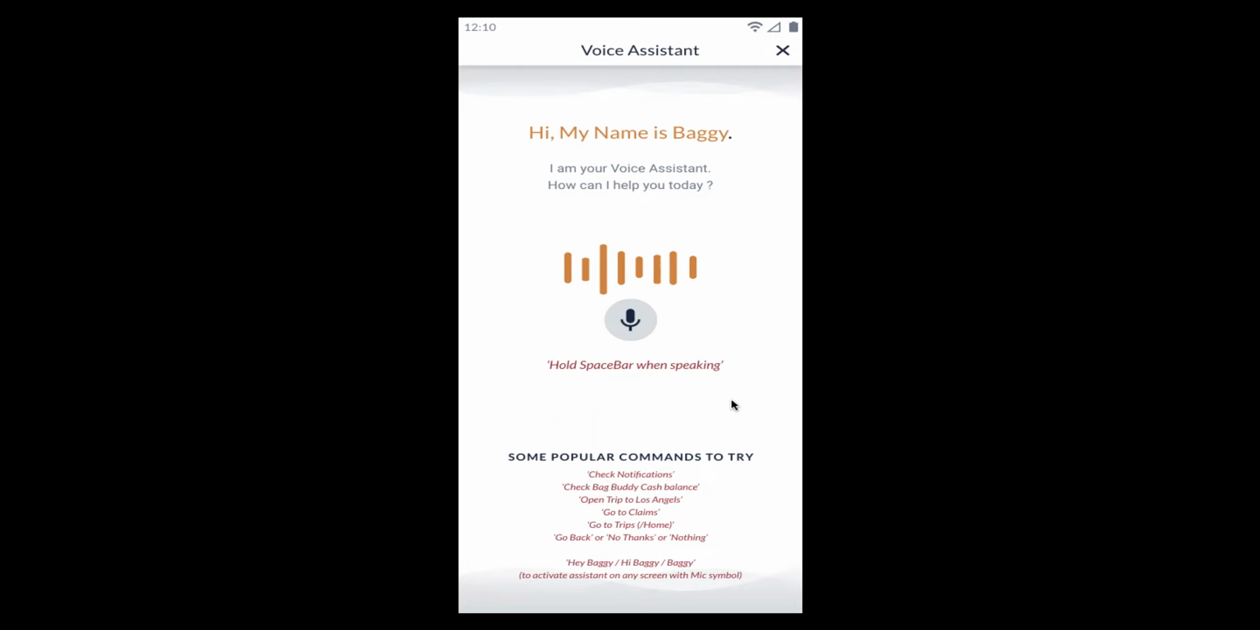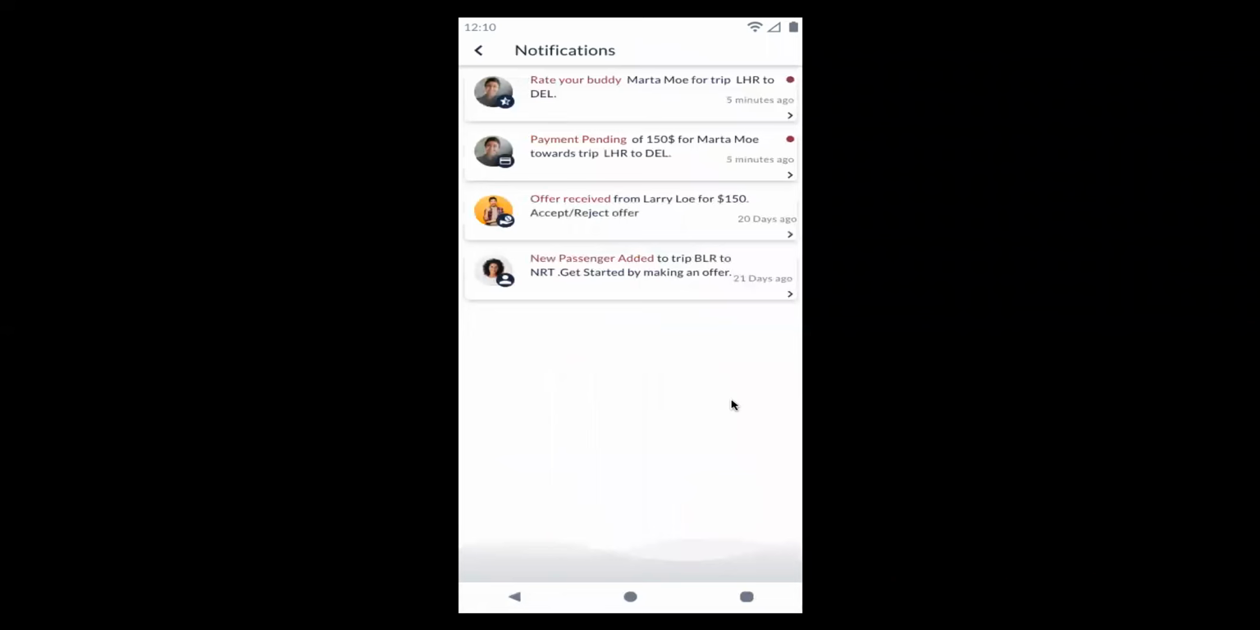Check notifications. You have 2 new notifications. Do you wish me to read them out? You can say yes or no. Yes. First notification, rate your buddy Martimo for trip to Delhi. Second notification, payment pending of $150 for Martimo towards trip to Delhi. To exit notification, say, go back. Go back.